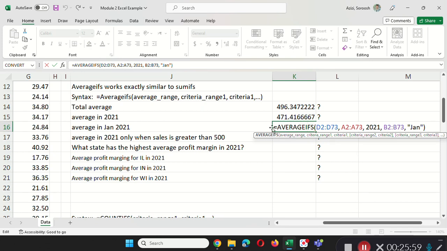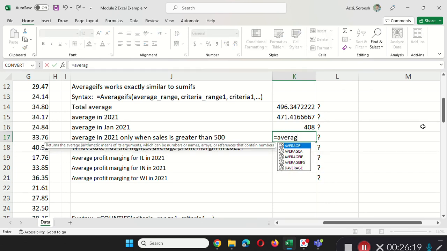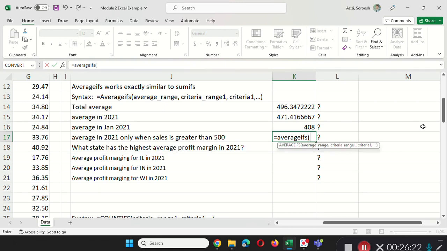408. So this is the answer: equals AVERAGEIFS, D2 to D73 average range, and then criteria range 1, criteria 1, criteria range 2, criteria 2. Next one, average in 2021 only when sales is greater than 500. So again, you're going to type AVERAGEIFS and then open the parentheses. Exactly like the example that we had for SUMIFS. Average range would be, let's say, average in 2021, so I'm going to write D2 to D73.